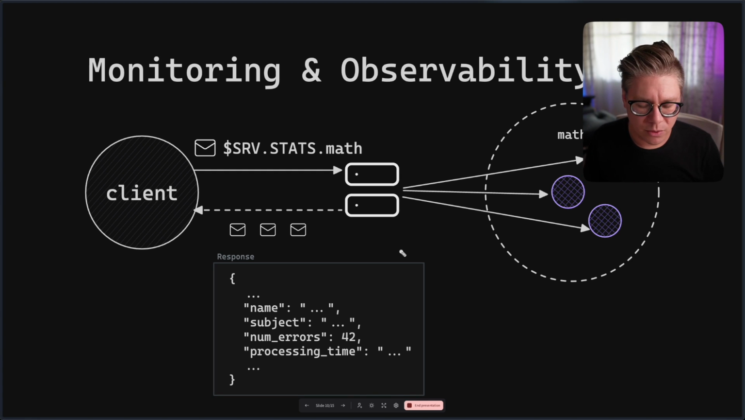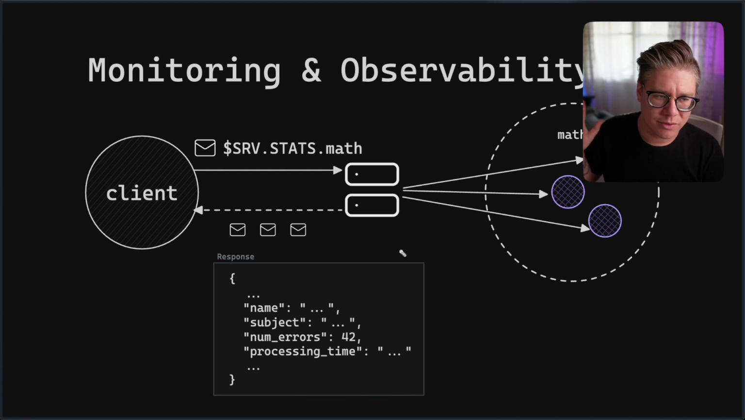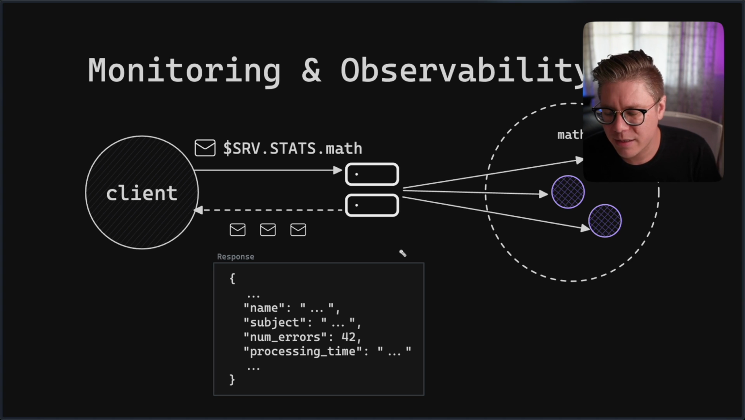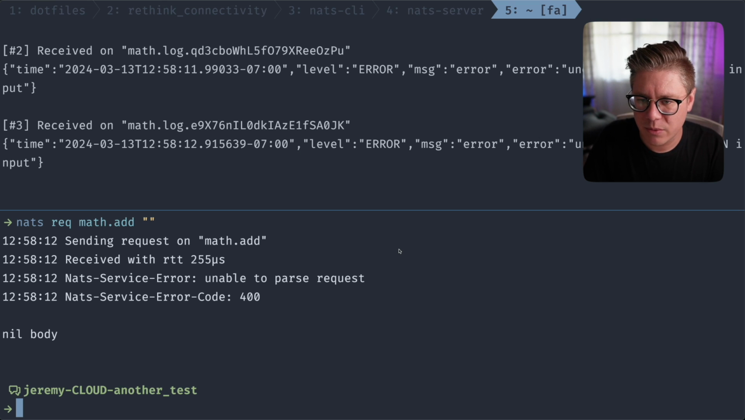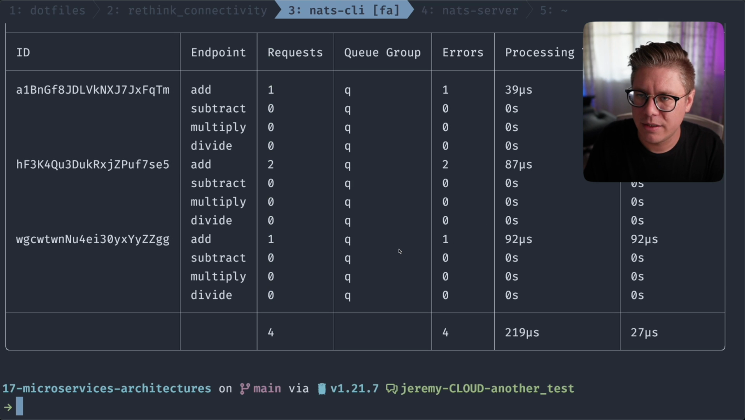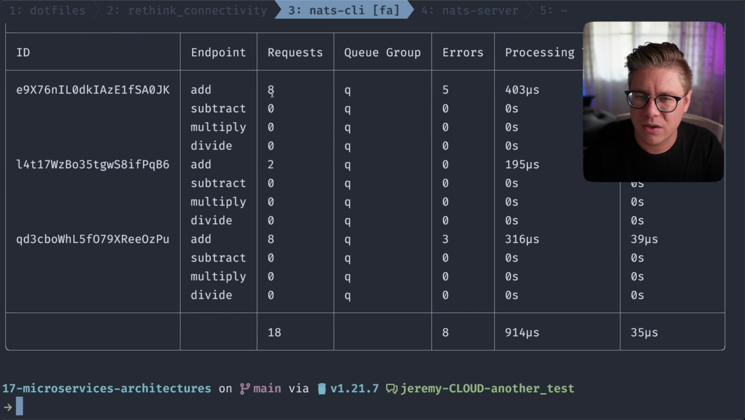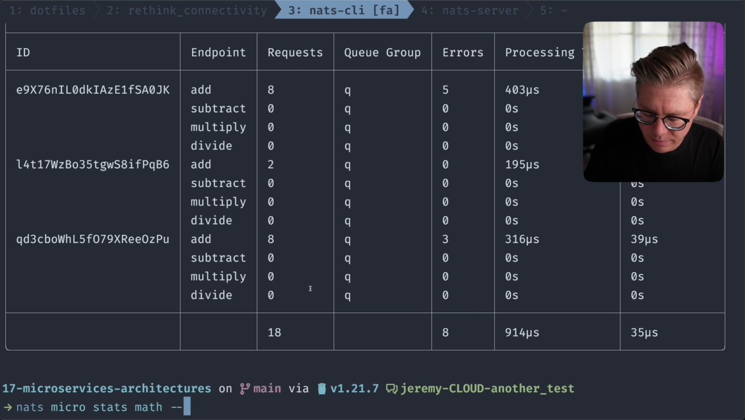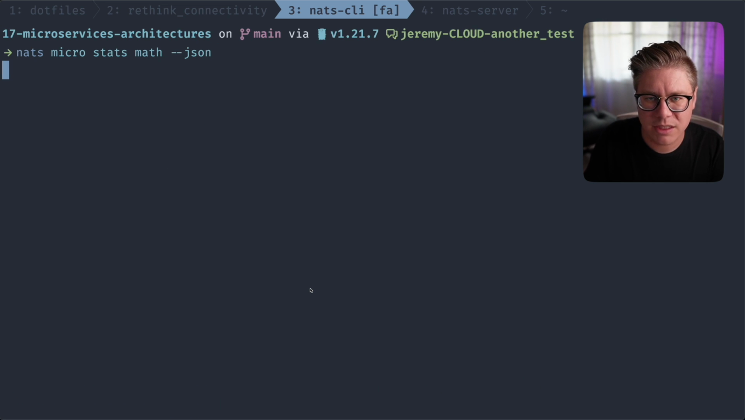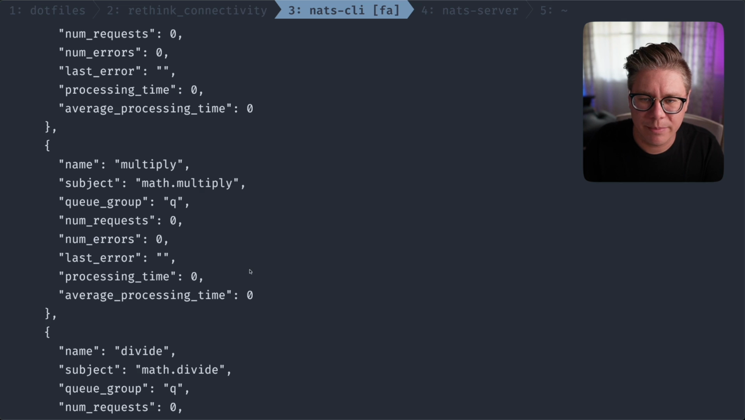And this can be really cool as a way to do some sort of scraping and then putting into a time series database, or even just in real time being able to get those stats. I think it could be really, really useful. And so the way that works is that we do the same thing that we essentially did here. We say nats micro stats math, and that's going to give us all the info on those particular math handlers, which is really, really cool. And just as I mentioned before, you can even just throw the JSON flag on here and you get JSON back for all of these.